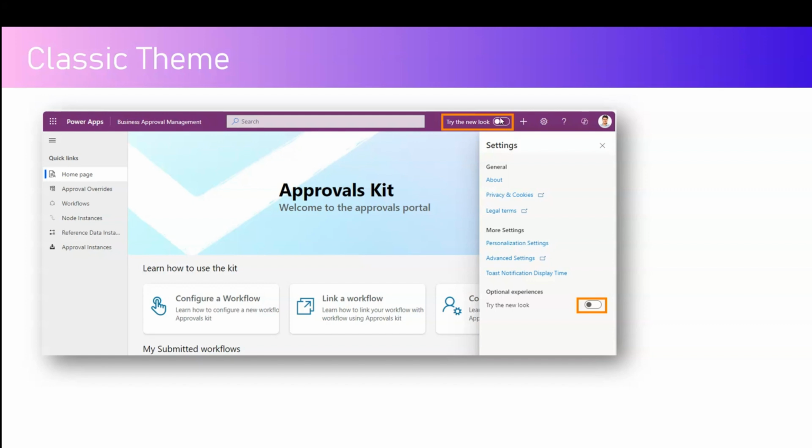Now, if you turn the new look on, then that's a different way of implementing the header. We are not going to talk about that because I have already covered it in a separate video. We are just focused on a model driven app with the old look, and we are going to make use of the classic theme.